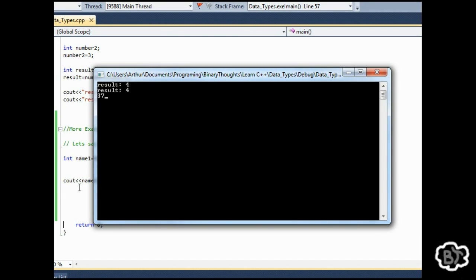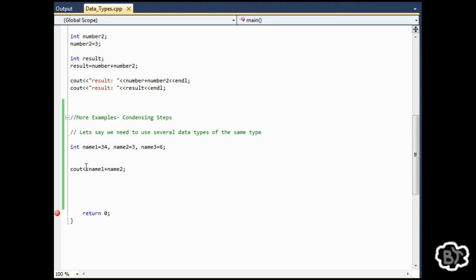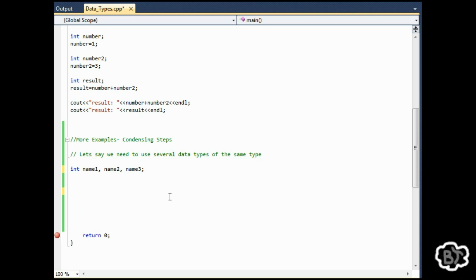So that's just a quick example of how you can really condense your code. Condensing is not always the best thing to do. The best code is the most readable code in my opinion. But just note that it is out there, and if you see it, you should know what's going on now.